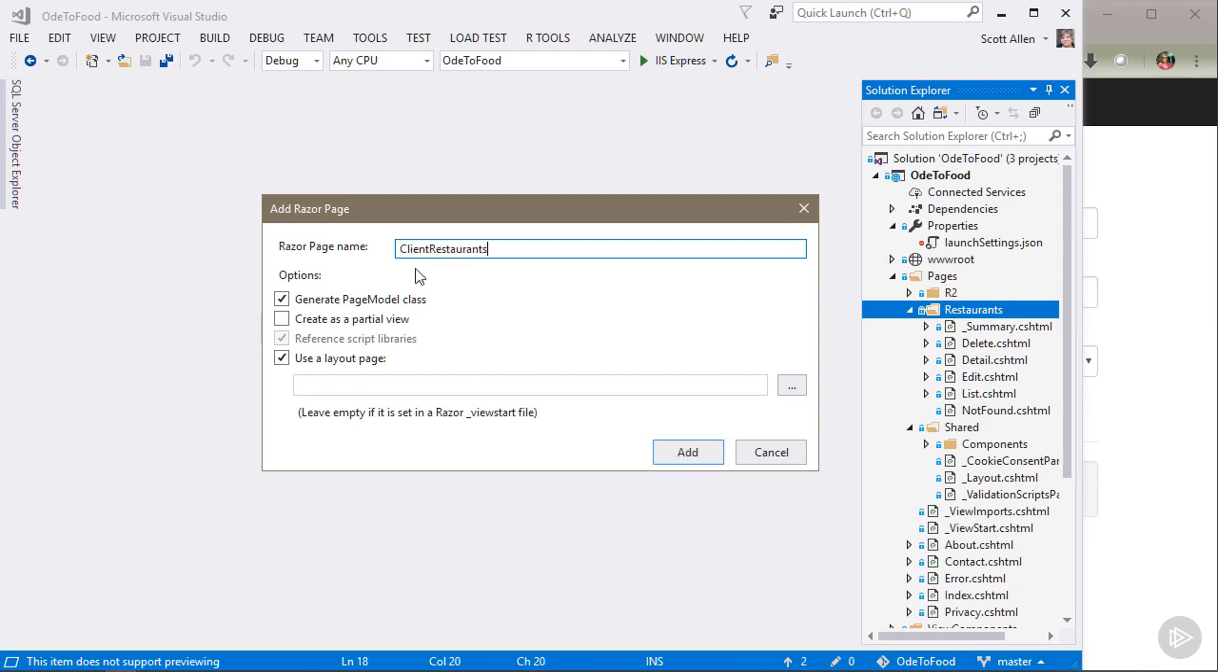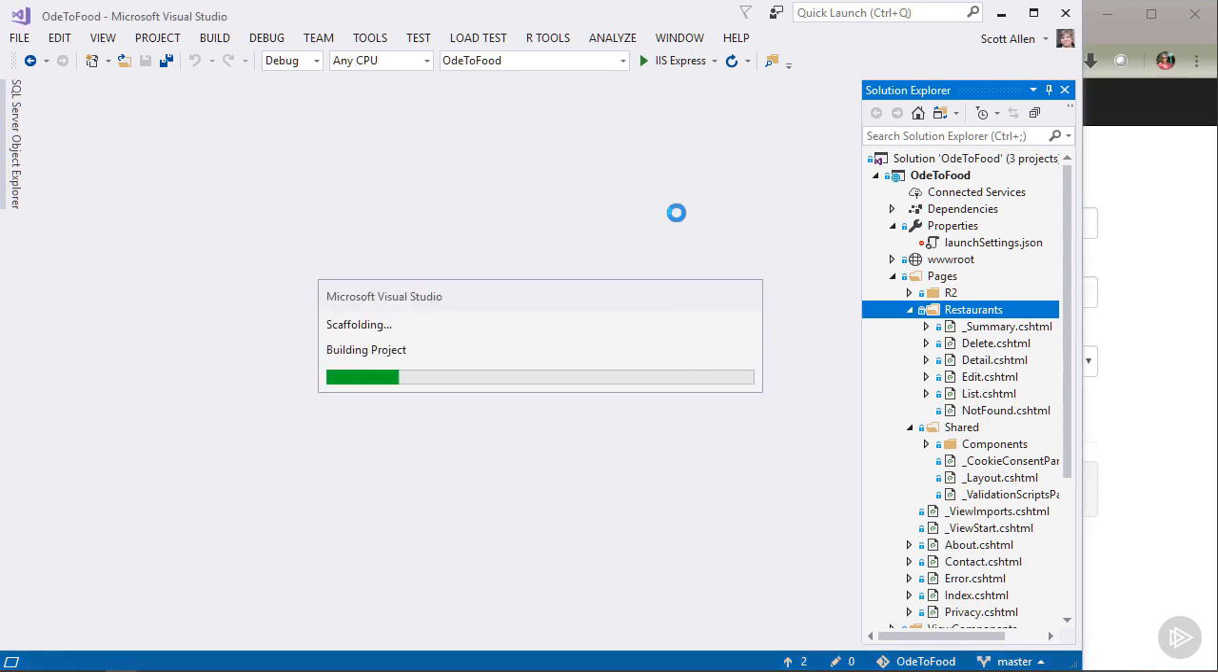I'll leave the defaults here in place. I do want to generate a page model. I do want to use the layout page. I'm just going to click Add.